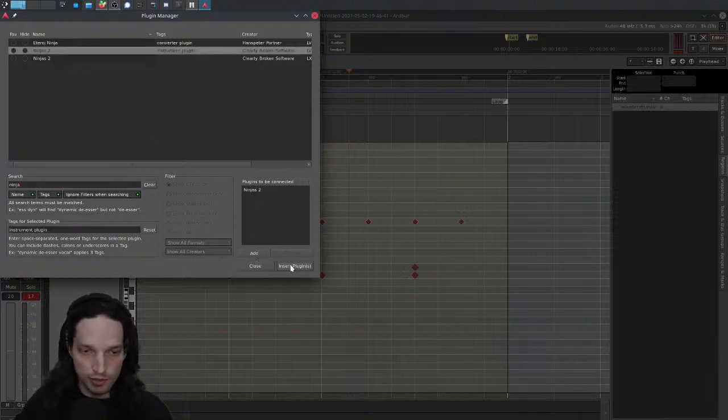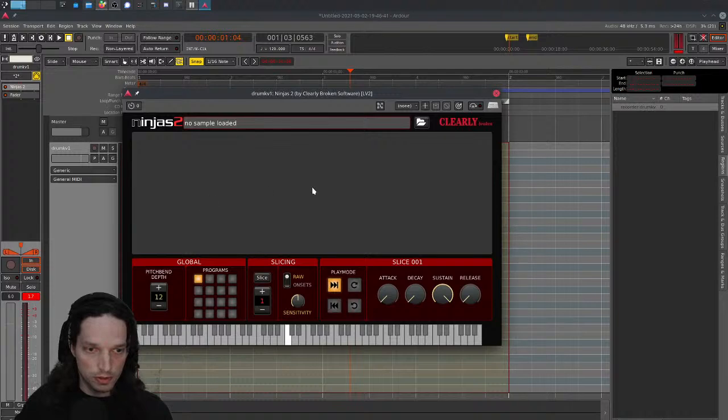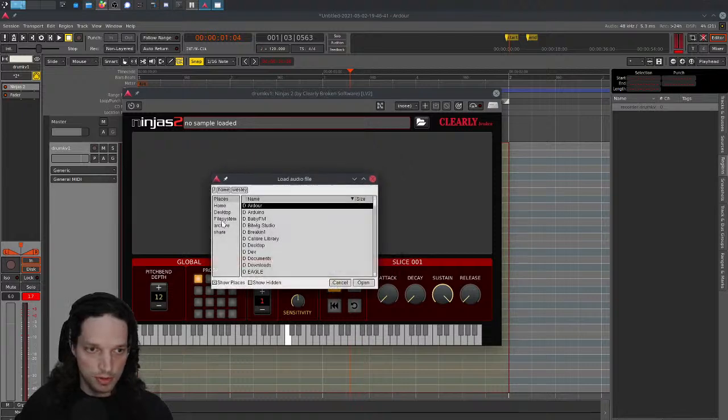And this plugin's available as either an LV2 or VST. Perfect. So first thing we need to do is load a sample. And I'm just going to go back to my drum samples folder here. And I've got some loops.